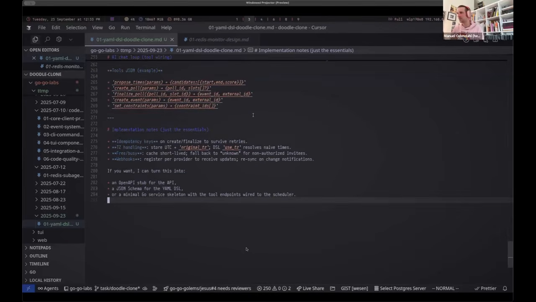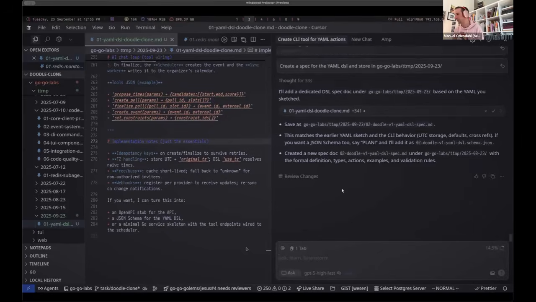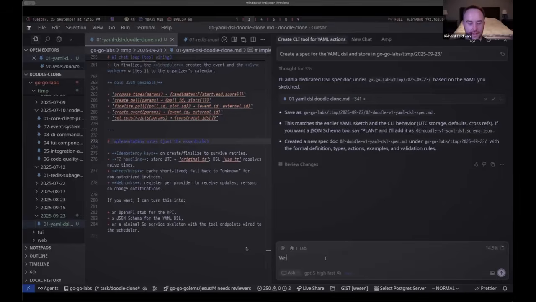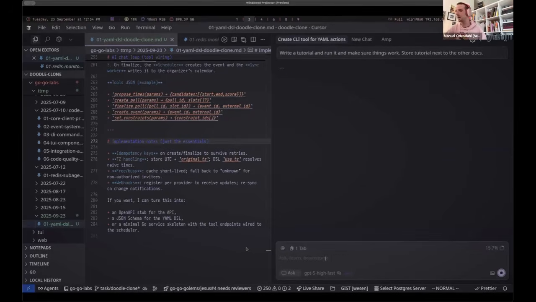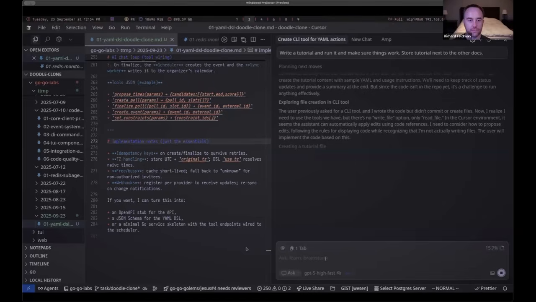So for example, in our Doodle clone, we created this CLI tool, right? Write a tutorial and run it and make sure things work. Store the tutorial next to the other docs. Because it has a CLI tool now, I can just say, write a tutorial, then make it work. It will probably fail. It will update the tutorial until the tutorial matches the thing that works. And at that point, I have a tutorial that I know has been vetted. And because I've spent so much time building these kinds of CLI tools, I know what I'm asking is going to be in the safe zone of what it can do.